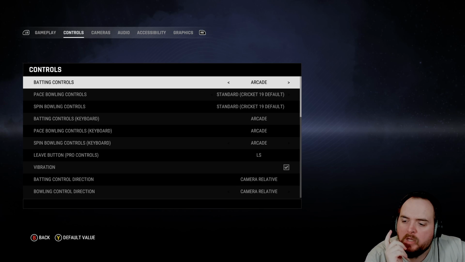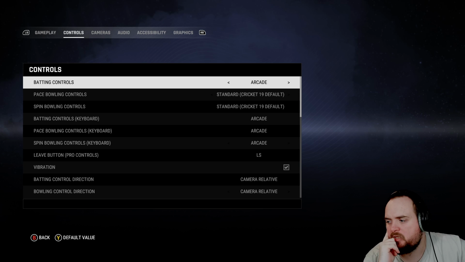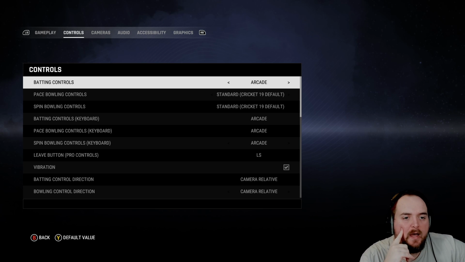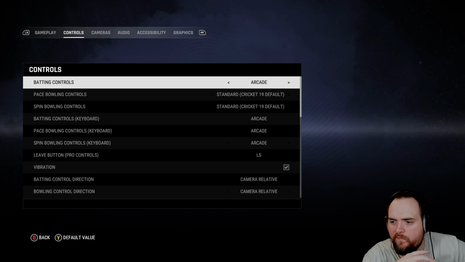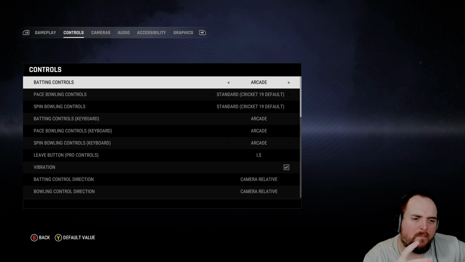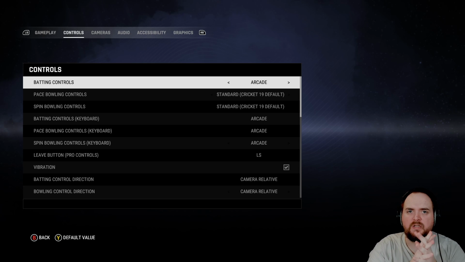Now today we are going to be going through my Cricket 24 settings. I think I've got pretty good settings that I'm running at the moment, so I just wanted to show a couple of things of how I have things set up, because I get a few comments of people asking me. So I thought I'd go through it.